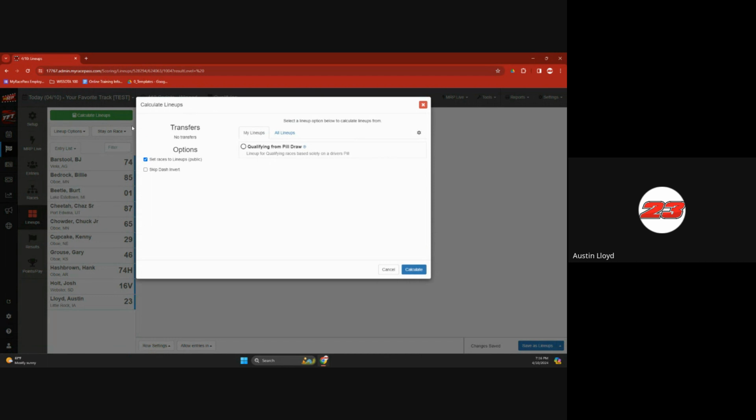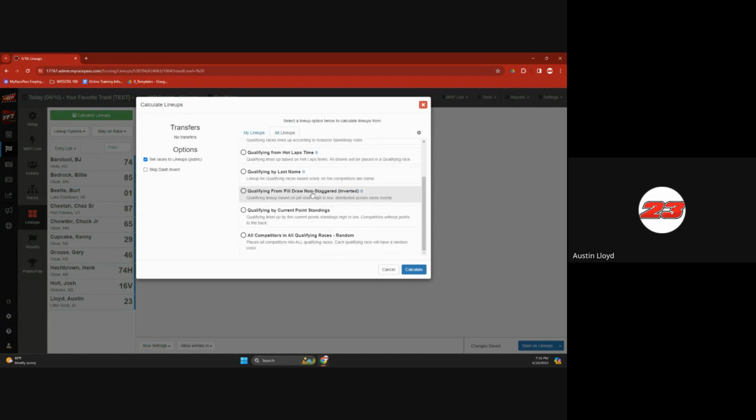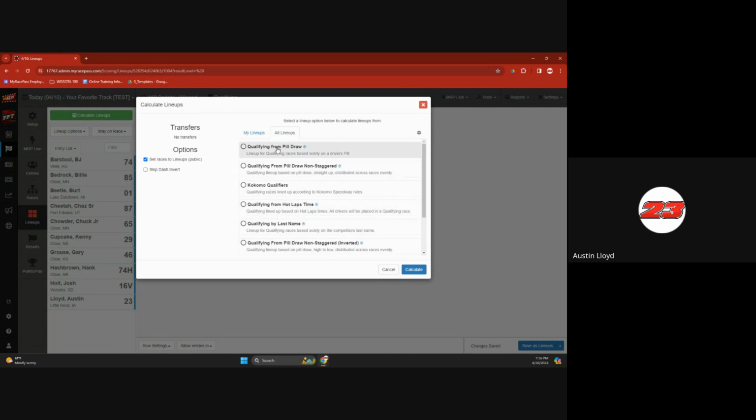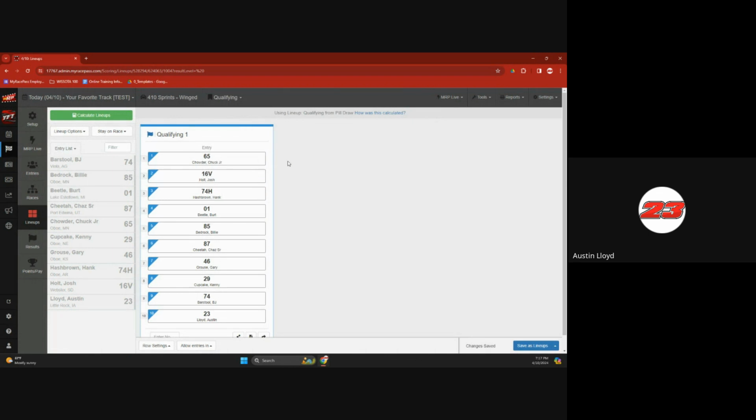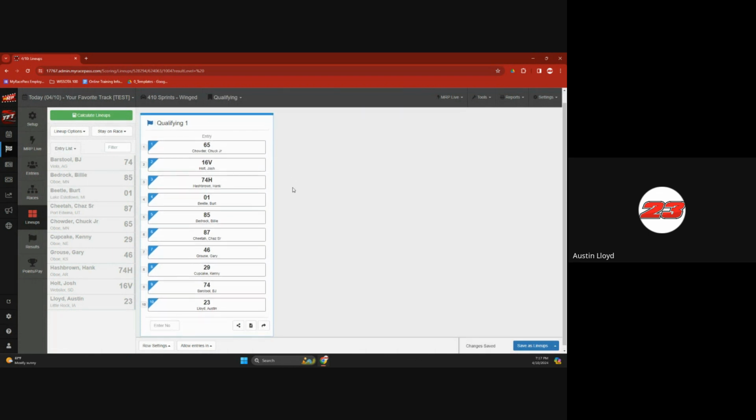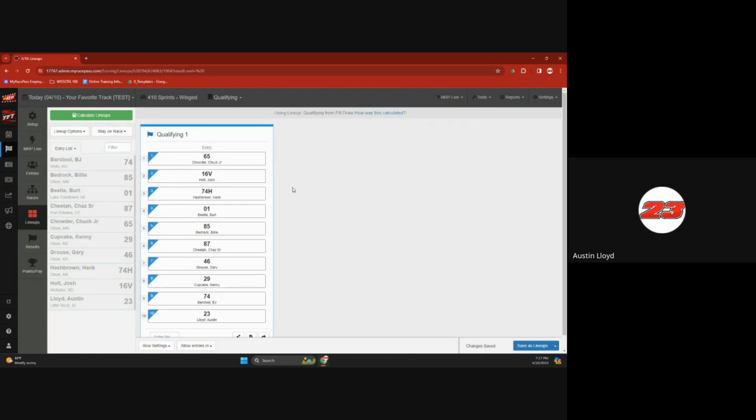So I'm going to calculate lineups here for qualifying. Again, there's not a ton for qualifying. We got them random or by point standing or by last name or by hot lap time or whatever. I'll just do it based off the pill draw. Qualifying from pill draw. There's my qualifying order. Now I've got a lineup created.